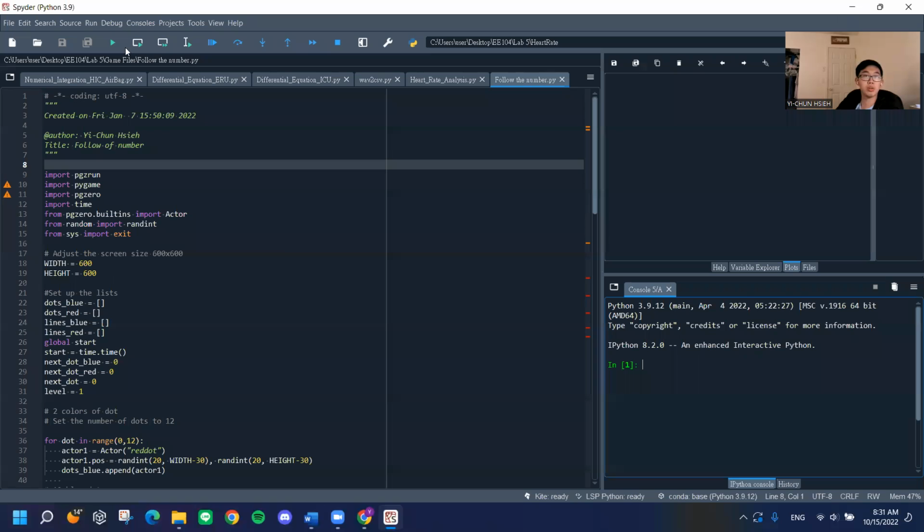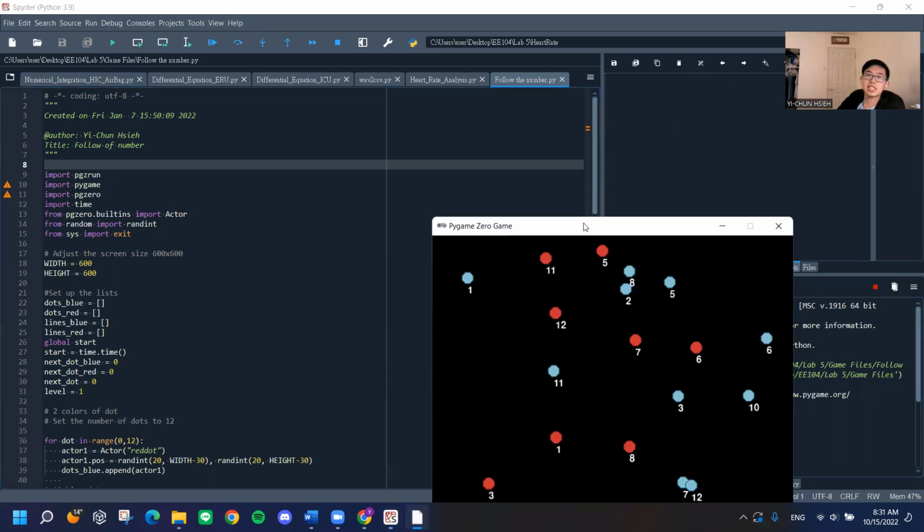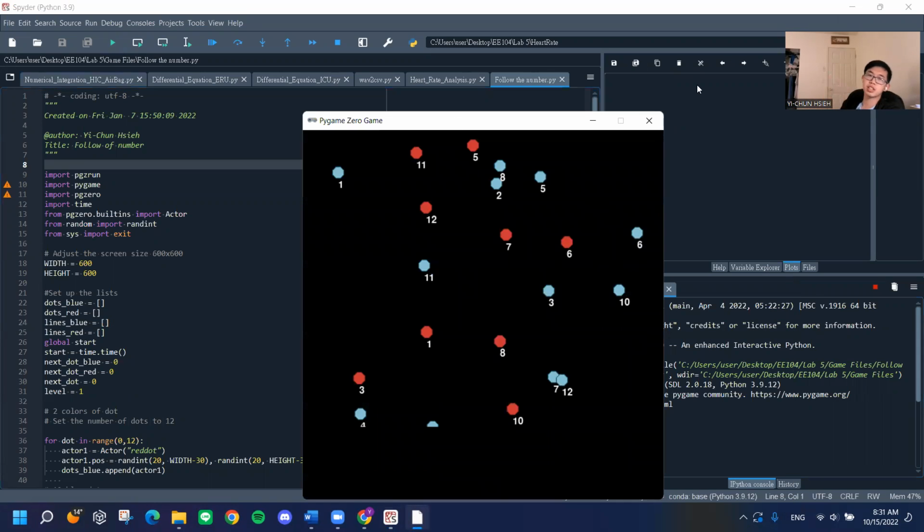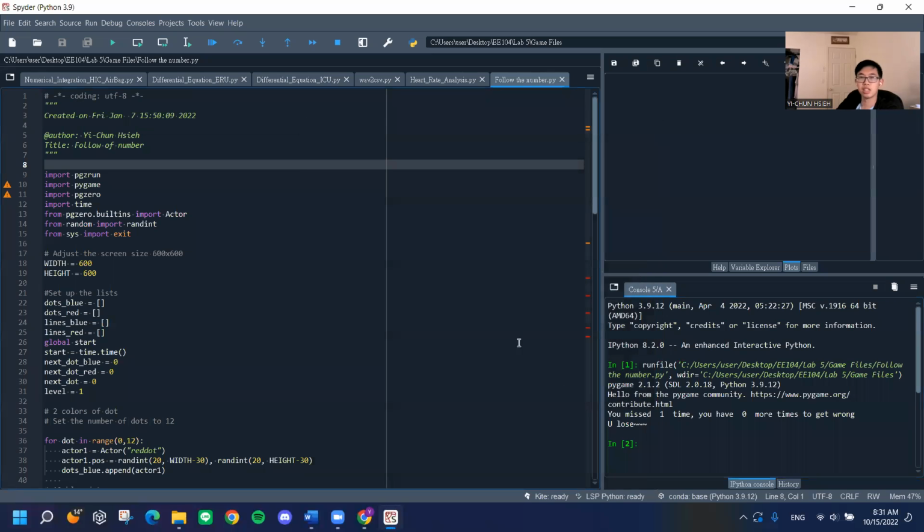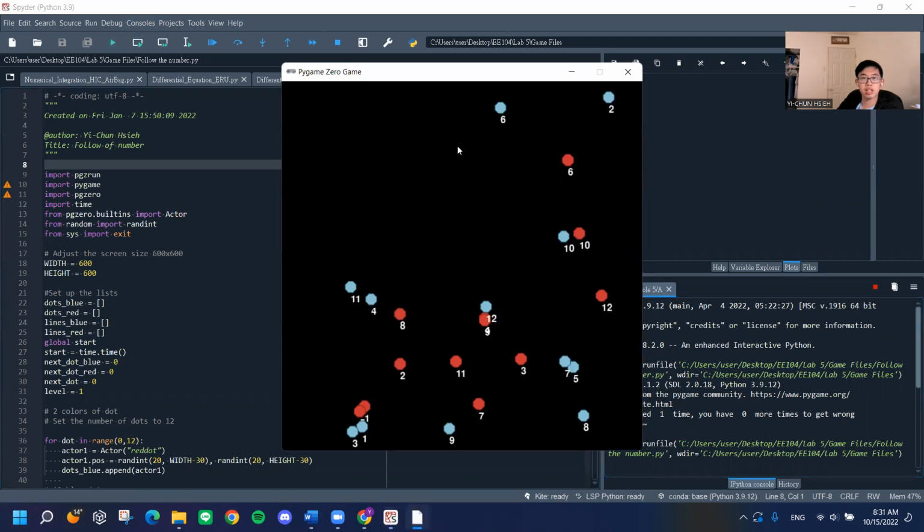So let's run the code. And you can see that there are two sets of dots in it, red and blue dots. So let's test it. If we fail once, then we lose. If I click randomly, it shows that you missed one time. You have 0 more times to get wrong, so you lose. So let's run it again.